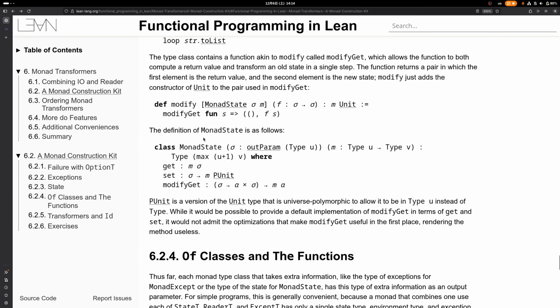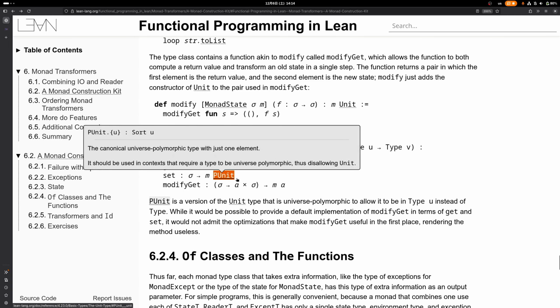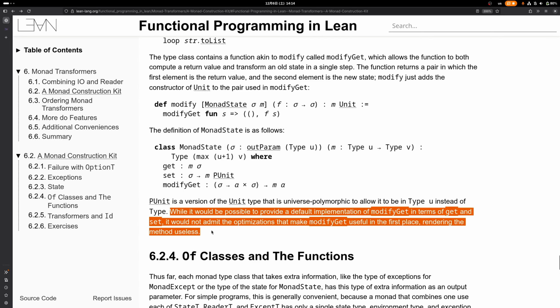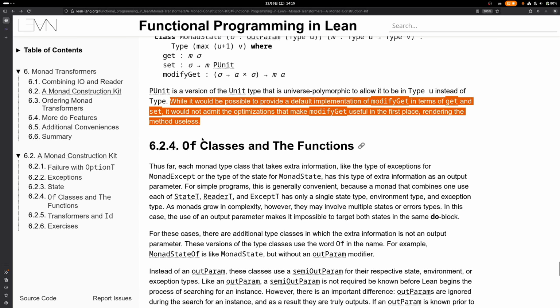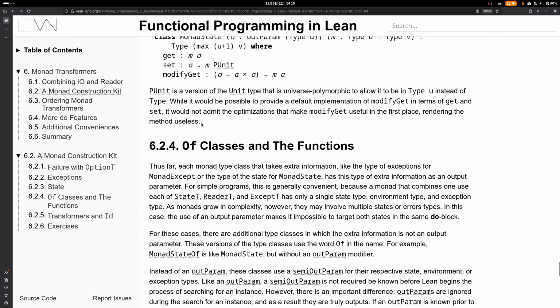So since we are writing this in such a universe polymorphic style, I guess we cannot use a normal unit type. And they're also writing here, yeah, we could provide a default implementation, but if we do that, then we have to duplicate the reference, and that would make the optimization useless. So it would kind of make modify get useless. So I guess they're not providing a default implementation here.